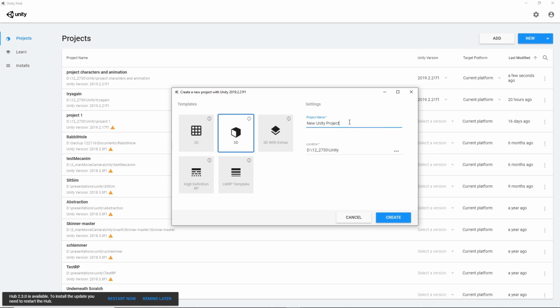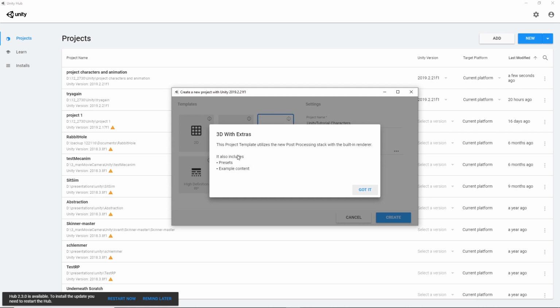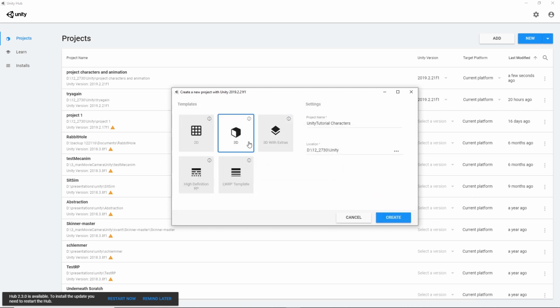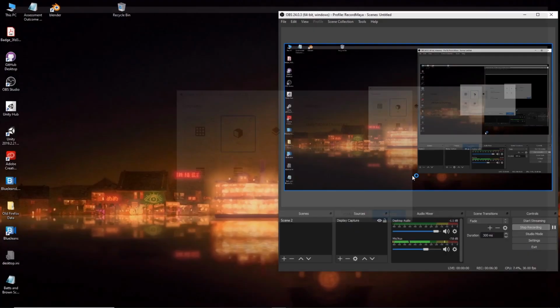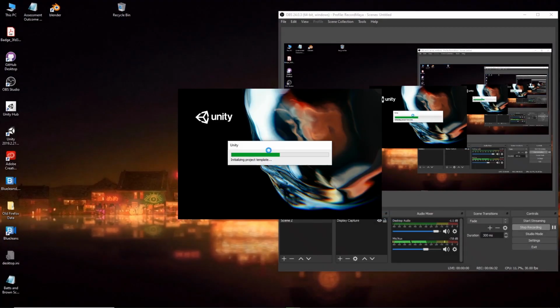What we want to do is give our project a name. So we'll call this Unity Tutorial Characters. I'm just trying to decide if I want to do it with the extras or not. If you look at these presets, example content, I'm just going to go without for now. Let's do it from scratch. So we'll just do the 3D. I'll click open, and it's going to start and make the project.